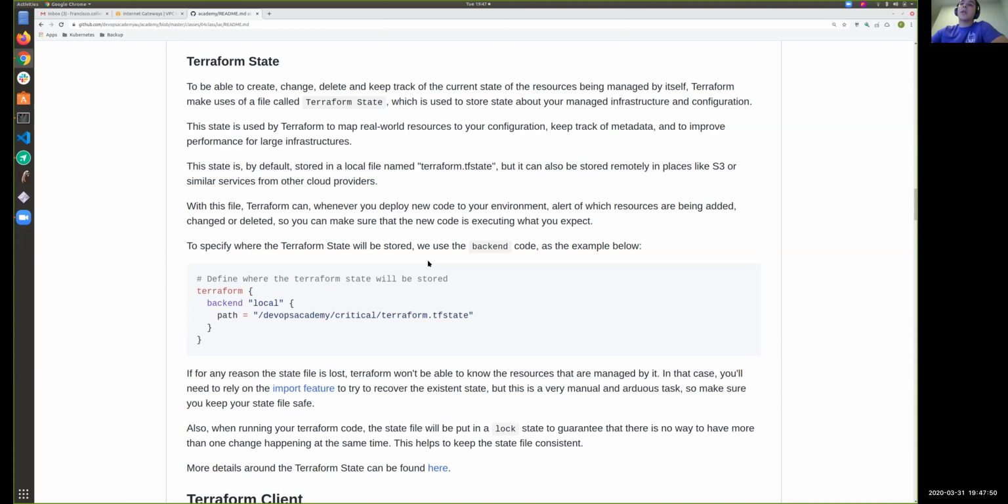And also, just like the provider, you need to define the state with this piece of code. You have the options to define the Terraform state locally on your machine. You can define that in an S3 bucket, in a GCS, Google Cloud Storage, Azure, and many other options. Again, the Terraform documentation provides all the information that you need.